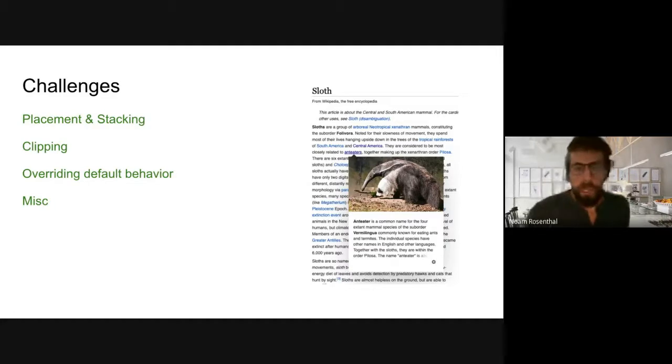So really, with building something like this, I went into this with existing code, but I analyzed it. I pretty much tried to rewrite it several times so that I would run into the same issues. The main issue is with placement and stacking. The other one is with clipping and overriding default behavior and miscellaneous. I'll get to all of them.